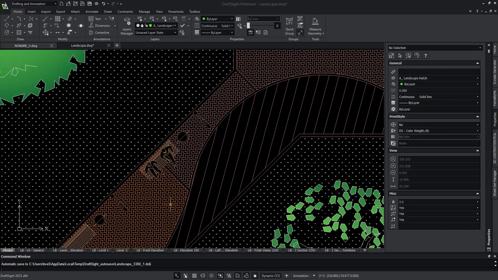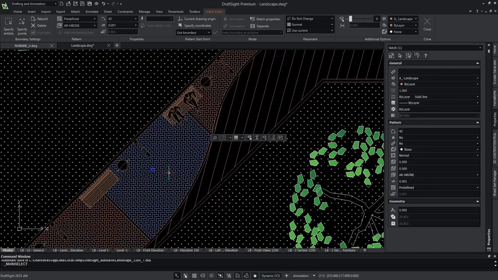Well, we can simply click on the desired hatch, and this opens up the hatch editor as a contextual tab at the top of the screen. Here we are, easily prompted with the ability to change the pattern, adjust the scale, the orientation, and the line color, and the layer that it is associated to.